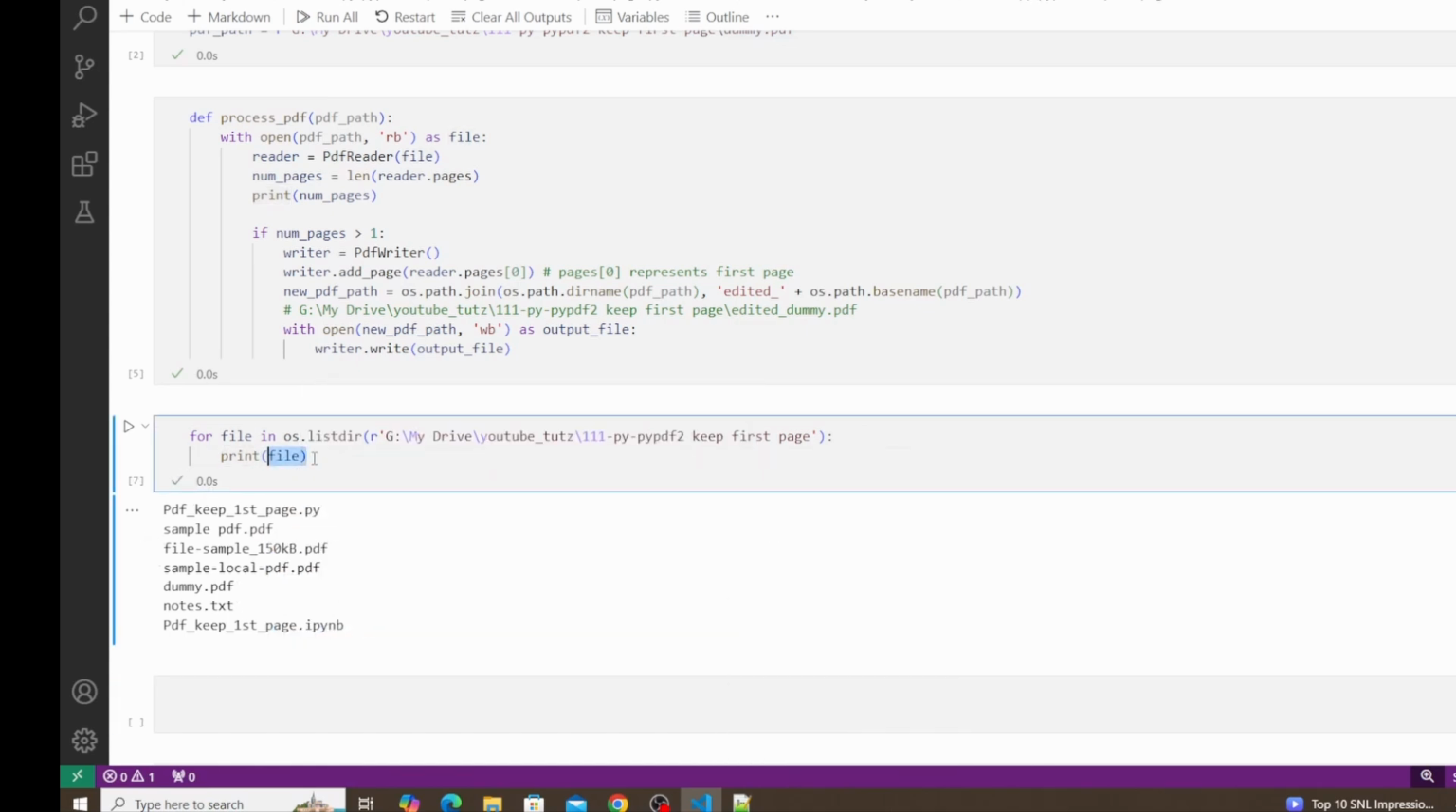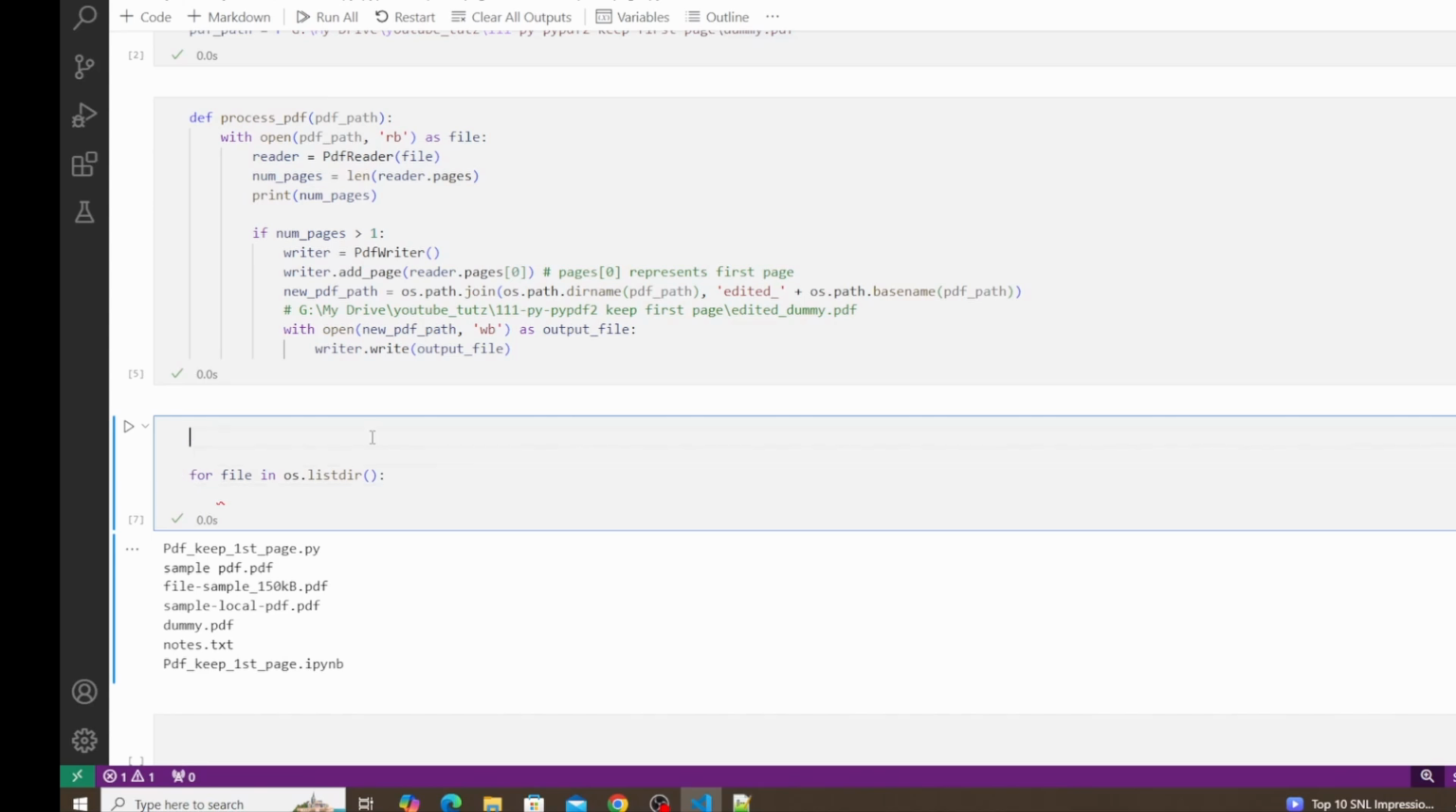So let me remove the print statement. Let's also move this to a separate variable. This is much easier if we have this in a separate variable. So we say folder_path, we add this variable in this, and we now simply add the variable here. You can see this looks much cleaner now.